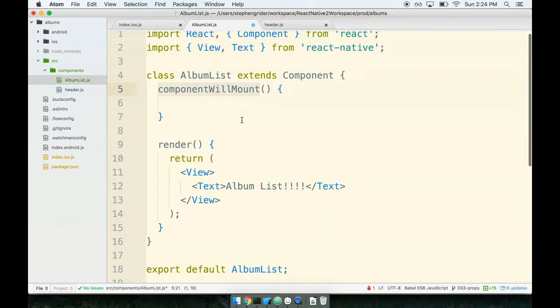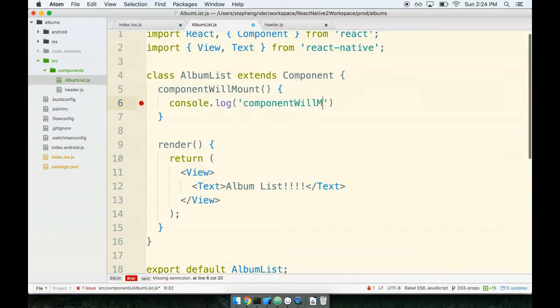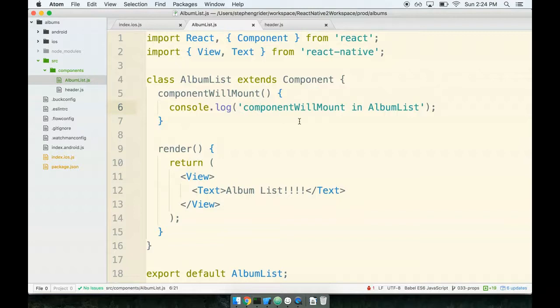So, hey, I don't know, maybe I'm telling the truth here, right? Maybe I'm lying, I don't know. Let's throw a console log in here just to verify that, yep, this thing is actually getting called automatically for us. So I'm going to say console log, and let's just say component_will_mount in album list. So our expectation here is that when I refresh the simulator, I should see this console log somewhere, right? I should see a console log pop up that says this right here, just instantly.